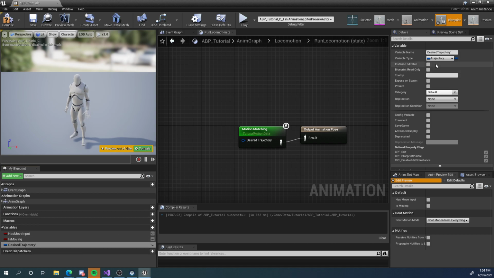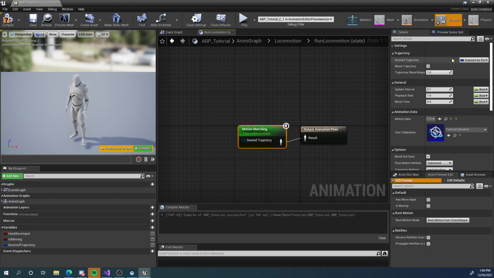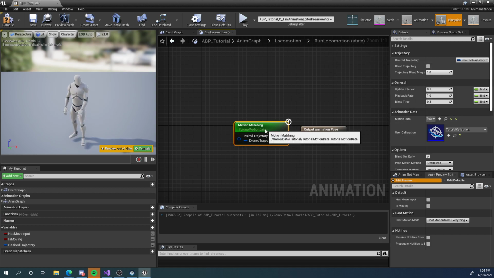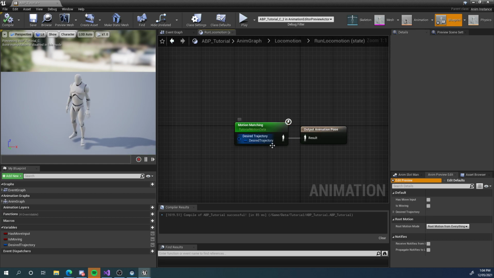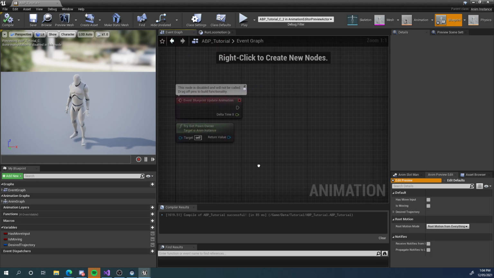Now we could drag it in here. Oh, I think I put a, there we go. You could drag it in here and connect it, but what I like to do, since 4.26, is bind it. So if we go to desired trajectory, we can just bind it there, and that is connected. We still need to set the trajectory. So let's go to our event graph and do a few things.